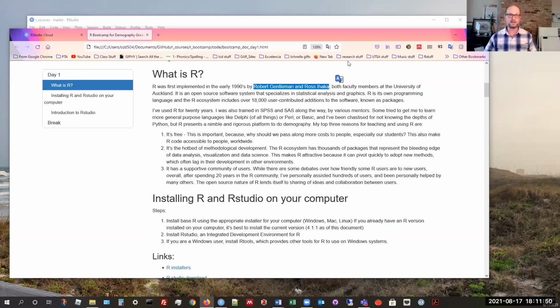I first saw R in probably 1999. It was before version 1. I had a very early adopter advisor who was really into using open source software. And so I've been using R for a long time now, and it forms the basis of everything that I do.